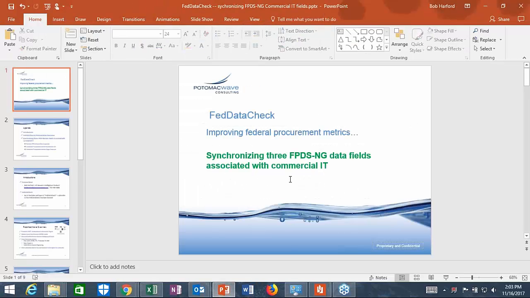All right, today we're going to talk about synchronizing 3 FPDS-NG data fields that are associated with commercial information technology acquisitions. And since there are 3 fields that can designate a commercial IT buy, you have 3 chances to have a logical inconsistency.